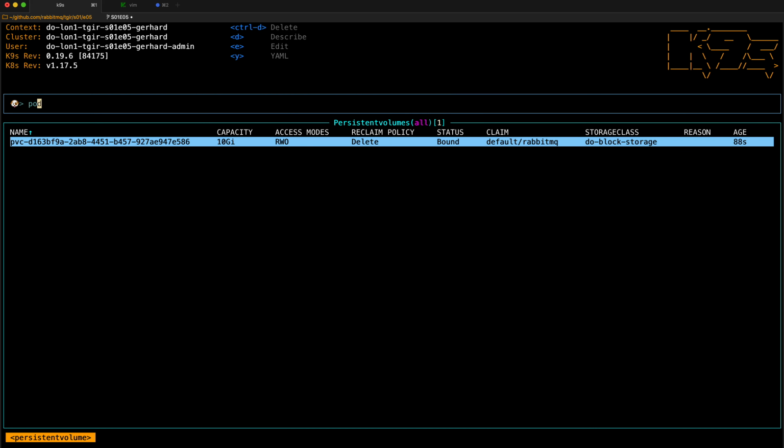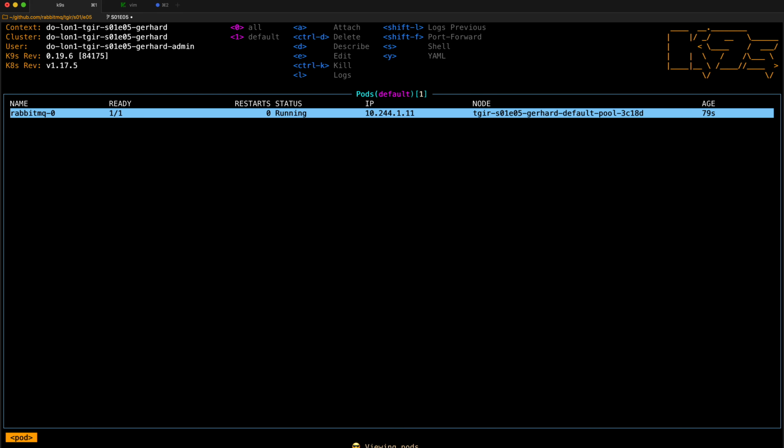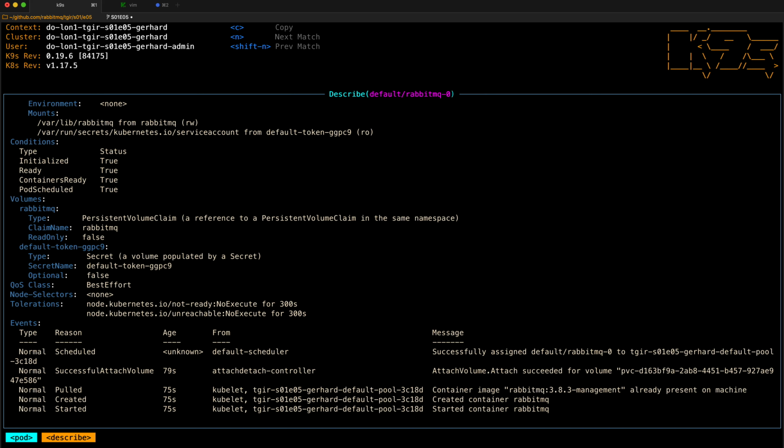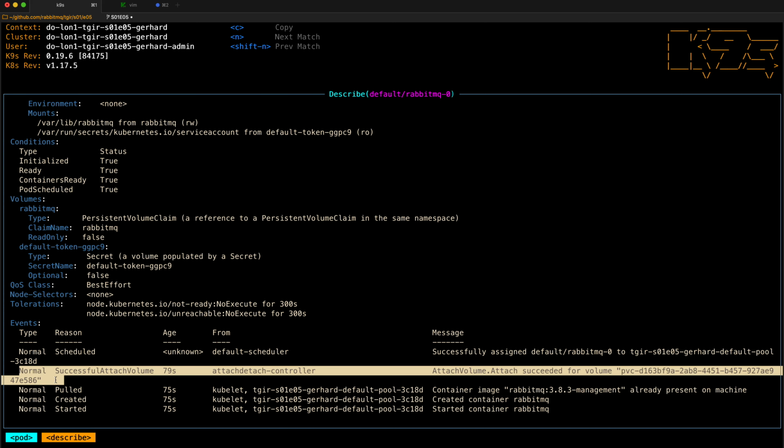So when we go back to the pod, we can see the RabbitMQ pod, and I will describe it. I'll press D for describe. And when I describe, you can see we have two mounts. Var lib RabbitMQ from RabbitMQ, that's from the volume and from the claim. And then when we go further down the page, we can see successfully assigned, scheduled successfully, attached volume. That's the one. So this basically gives us the persistent disk.